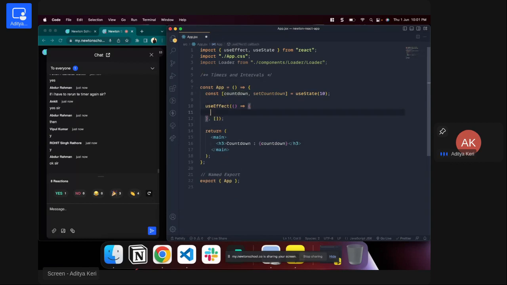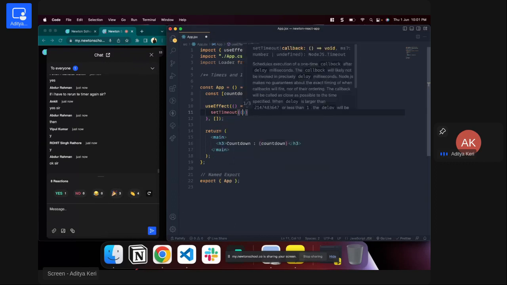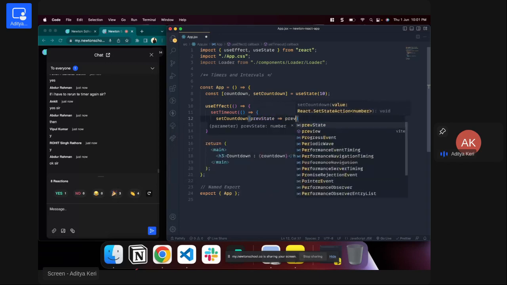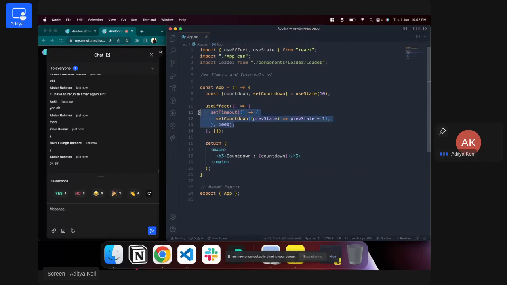So after 1,000 milliseconds have passed, I basically want to change the countdown value. I want to reduce it from whatever the previous value was, minus 1. So I'll take the previous state and check previous state minus 1. Now on the mount of the component, after 1,000 milliseconds, we simply reduce it from 10 to 9.